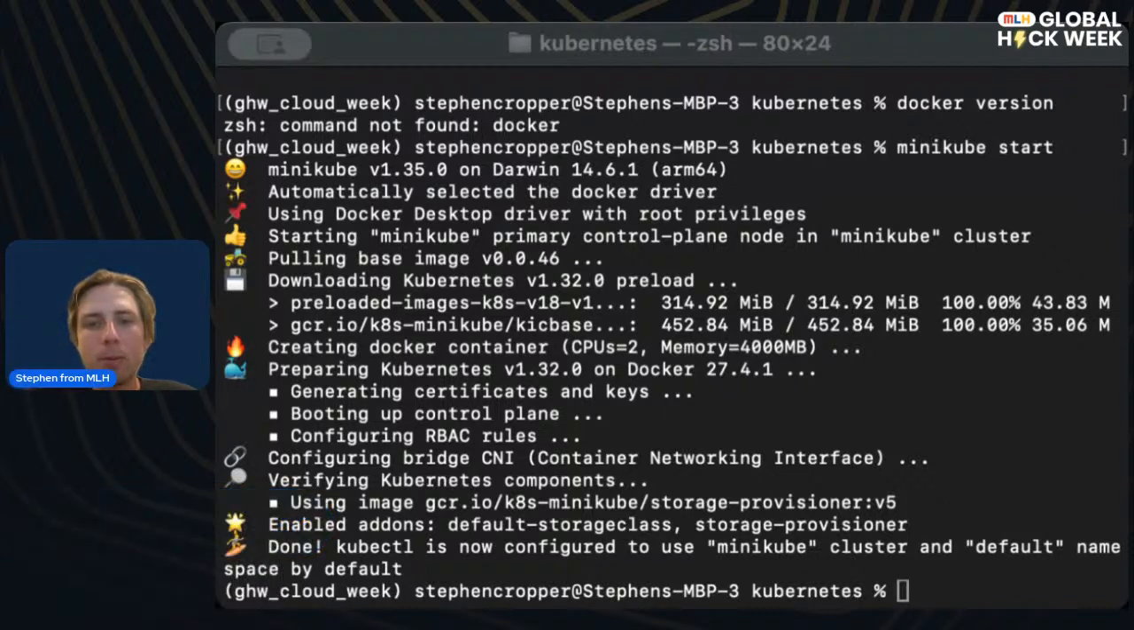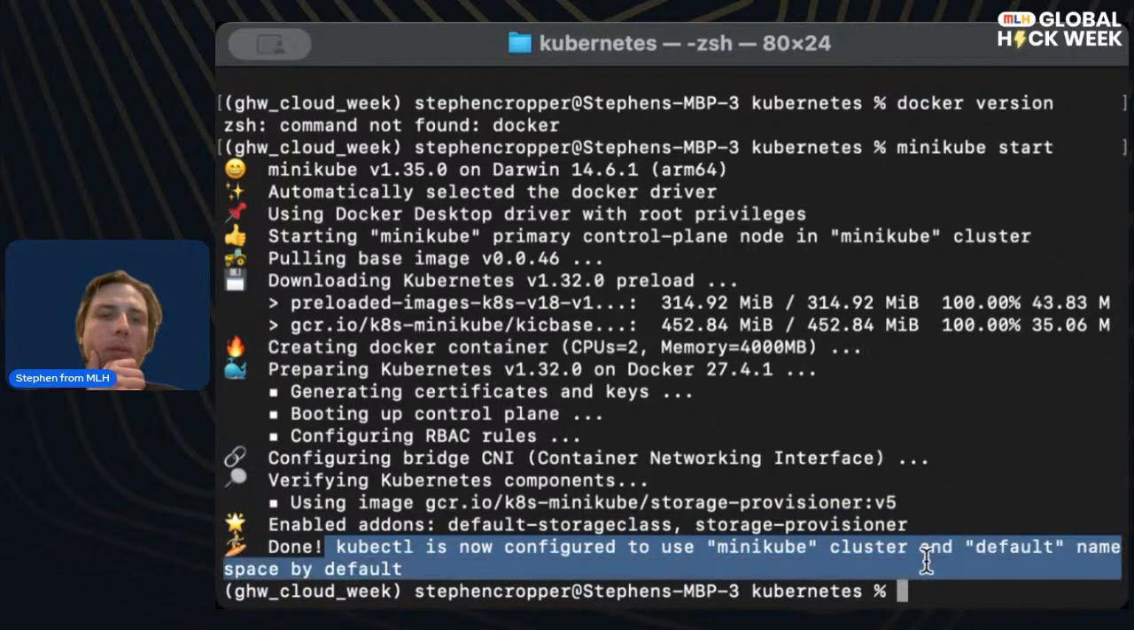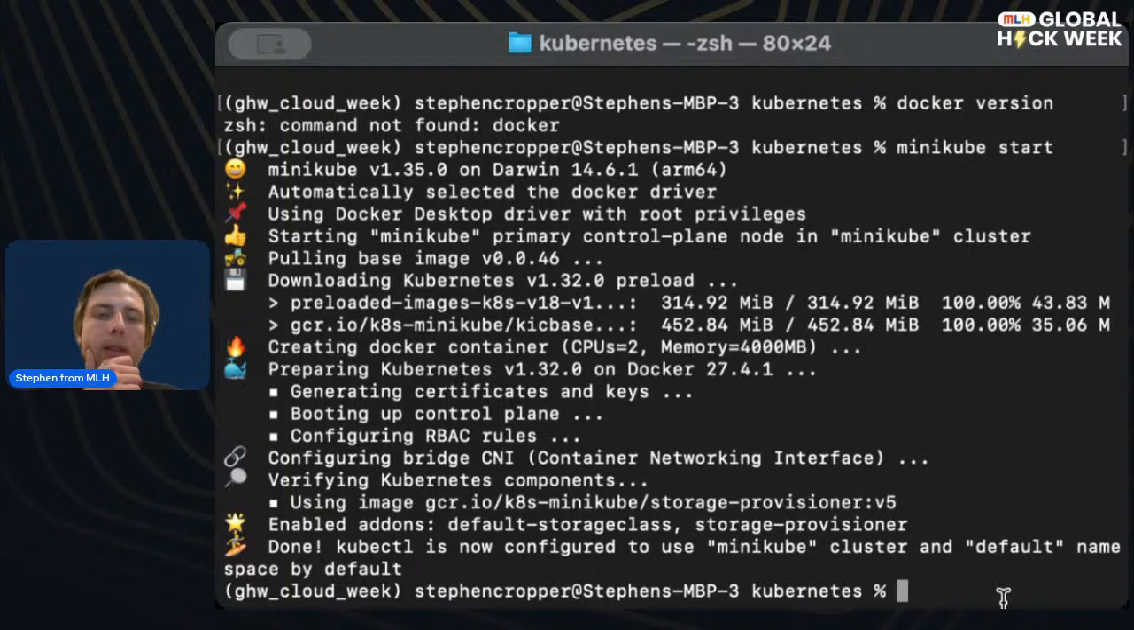Yeah, minikube start would be how you get this to happen. And you can see now kubectl, our Kubernetes, is configured to use a minikube cluster and the default namespace. Okay.